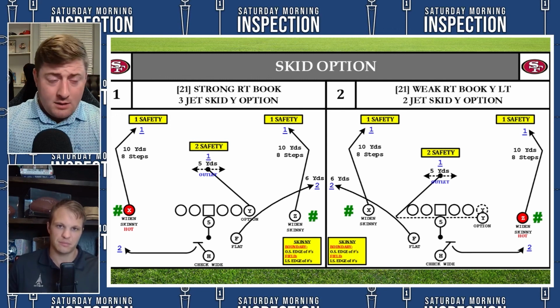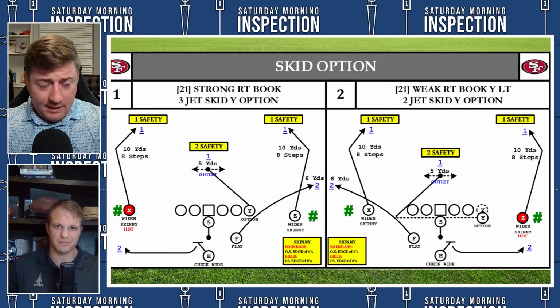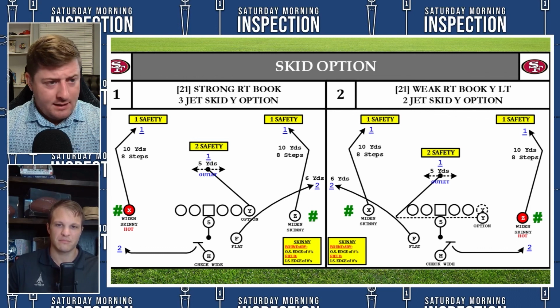And I'm also thinking, I think this is really good. Maybe we'll work on a running install one of these weeks. Some option plays, stuff like that. I think that would be very interesting to break down as well.